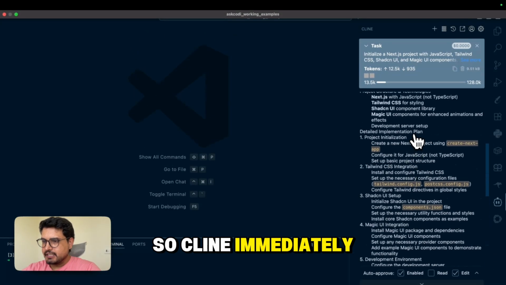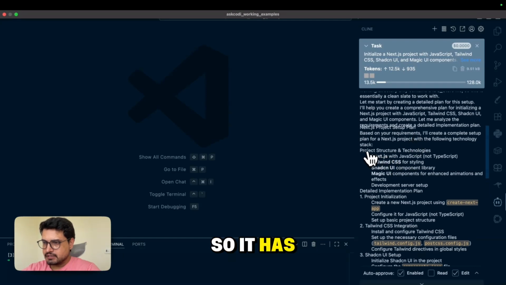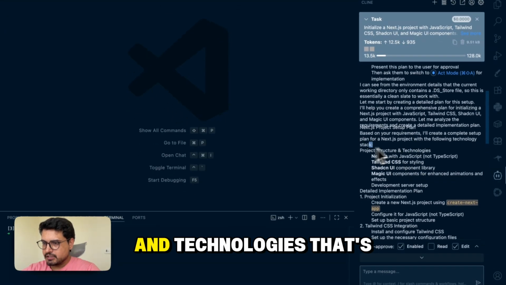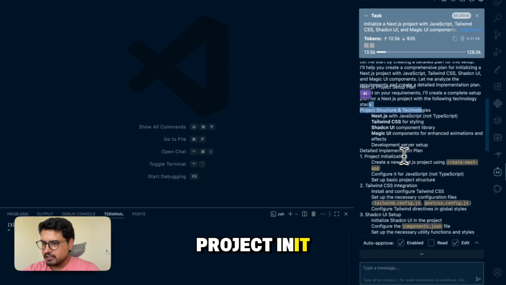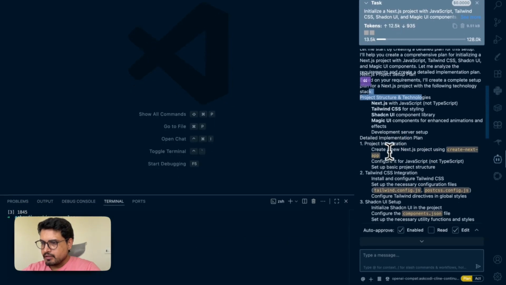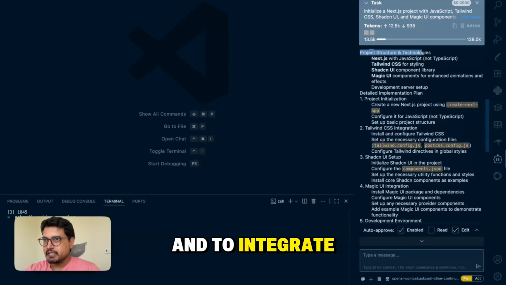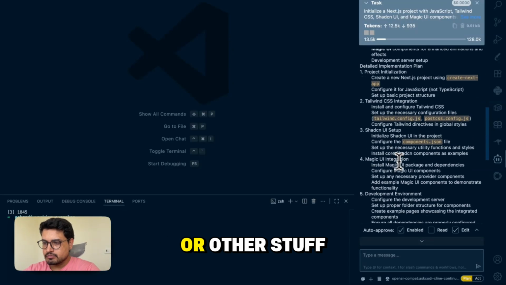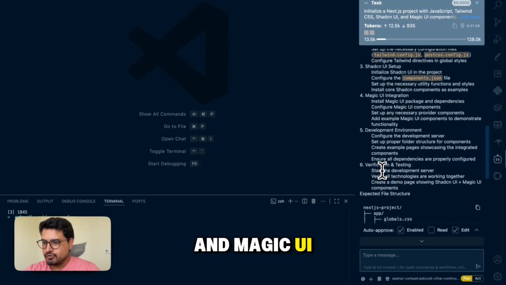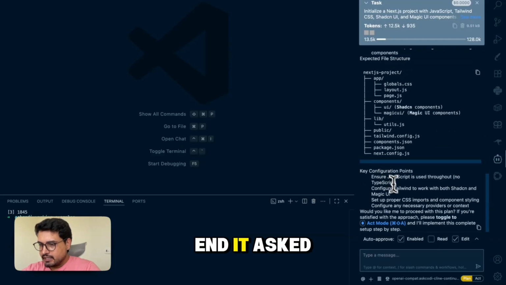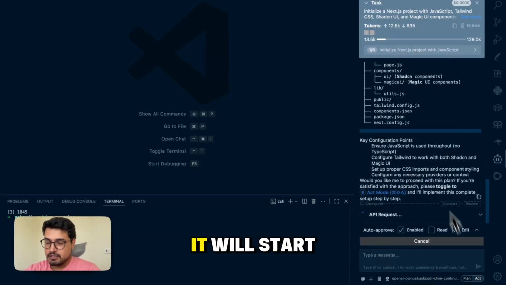So Cline immediately lays out a plan. It has told me the project structure and technologies that it's going to use, project init, and all the things that it needs to do to initialize the project and to integrate certain things like Tailwind or other stuff like Shadcn and Magic UI. And at the end it asks me, would you like me to proceed? If you're satisfied, you can put it into act mode. So all I have to do is put Cline into act mode. It will start implementing this plan.